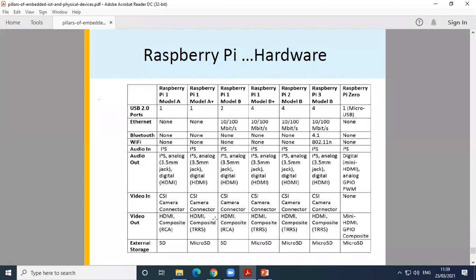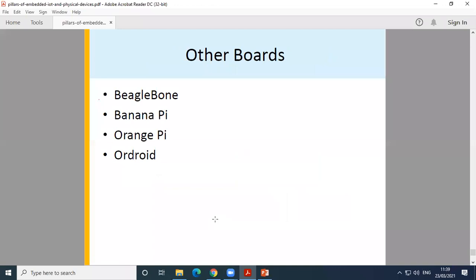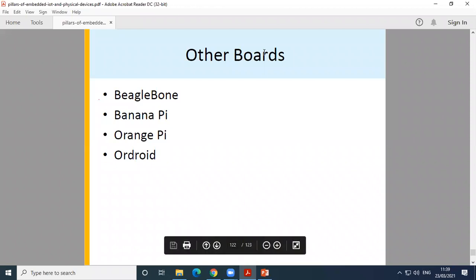You also have this kind of tables. And there are other boards like the BeagleBone board, Banana Pi, Orange Pi, Odroid, and Arduino. Different kinds of boards are available. This is all about the Raspberry Pi.